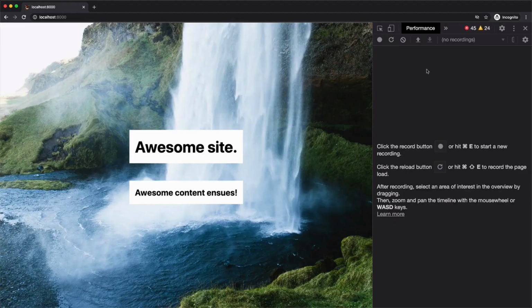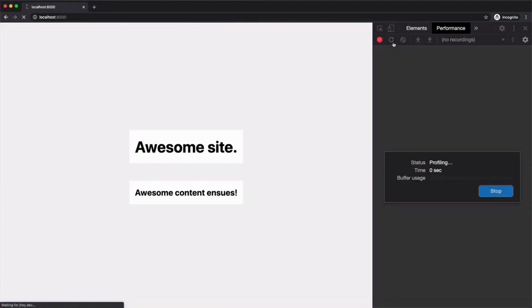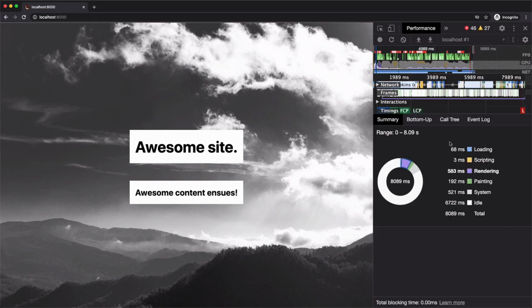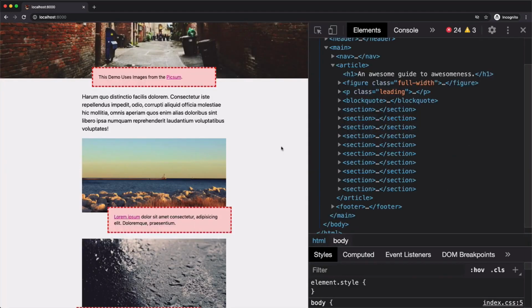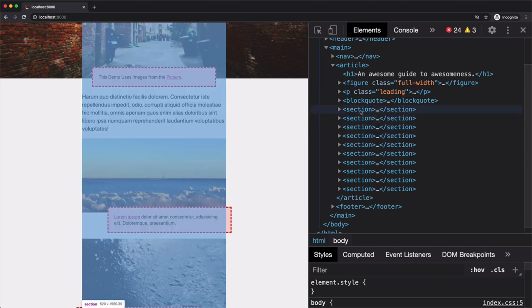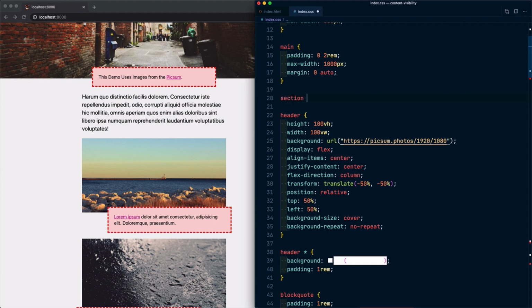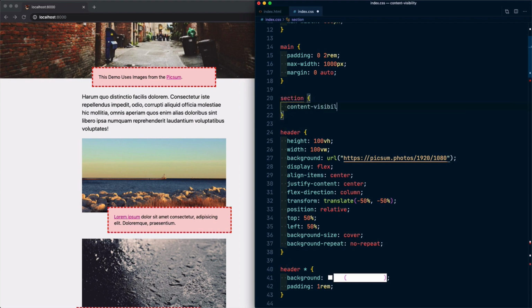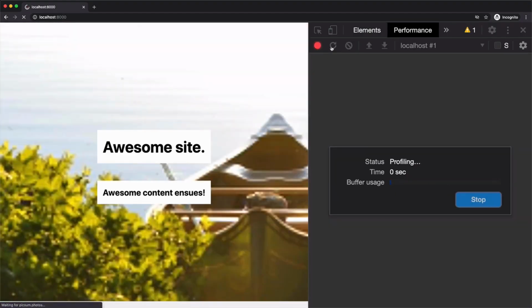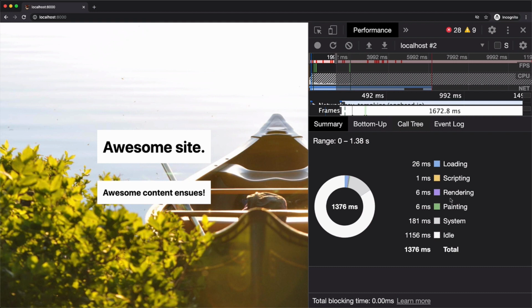In this case, buttons. Start by profiling the render performance for the page. And looking at the summary panel, we can see that 583 milliseconds were used for rendering our page. If we inspect the markup for our page, we may be able to spot opportunities where we can use content-visibility: auto. On our page, we can see that the content is split over many section elements. So let's try section, content-visibility: auto. Then we can reprofile our page. And wow, notice how our rendering time has dropped from 583 milliseconds to 6 milliseconds.